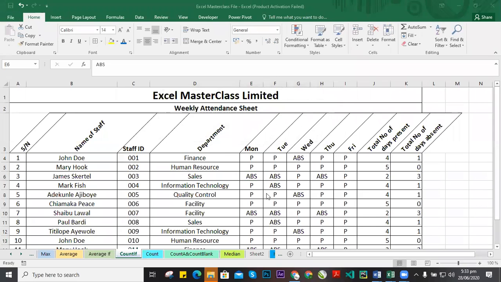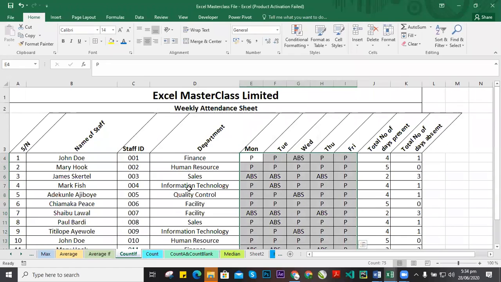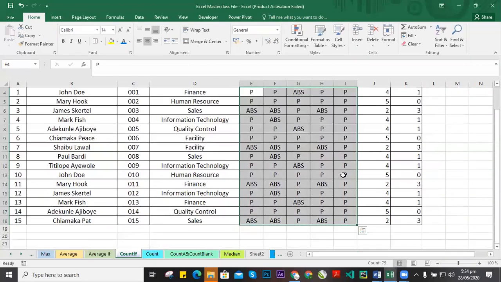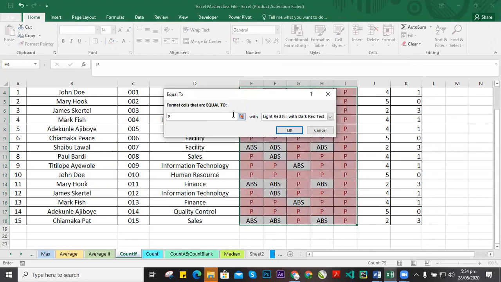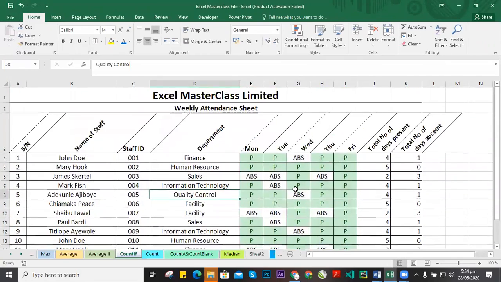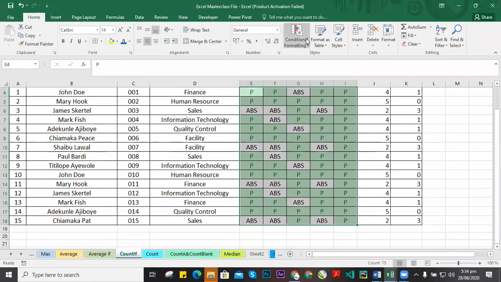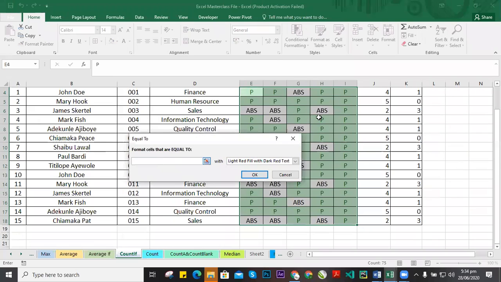But before I do that, let me cancel first. Let me select all these cells, because that's the range of cells I want to deal with. After selecting all these cells, I'll click on conditional formatting, highlight cell rules, equals to, and I'll put P here, and then fill in with green, and then okay. You can see immediately it colored all these P cells with green. Then I will highlight the cells again, come back to conditional formatting, highlight cell rules, equals to, then I'll type ABS, absent, fill it with red.